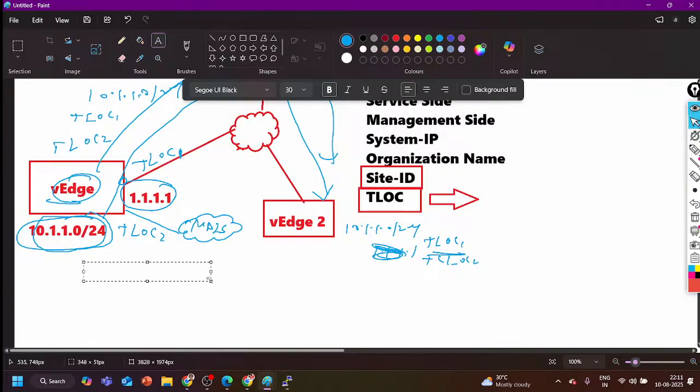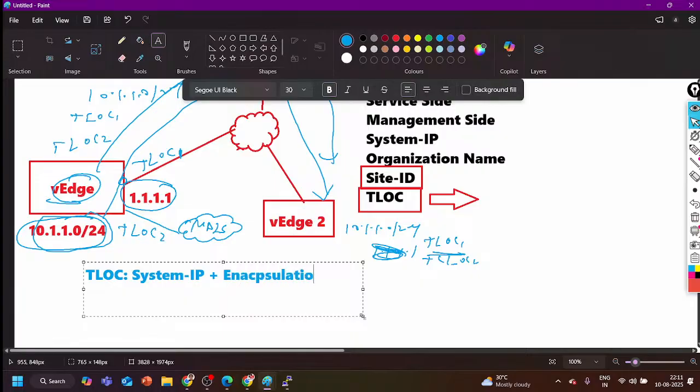And your TLOC is a combination of three things. First one is system IP, then encapsulation, and color.